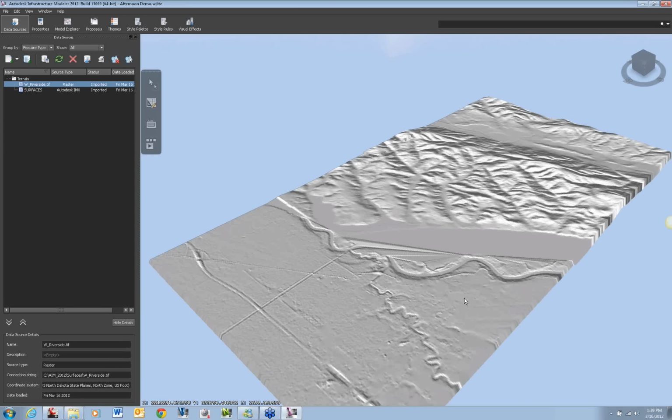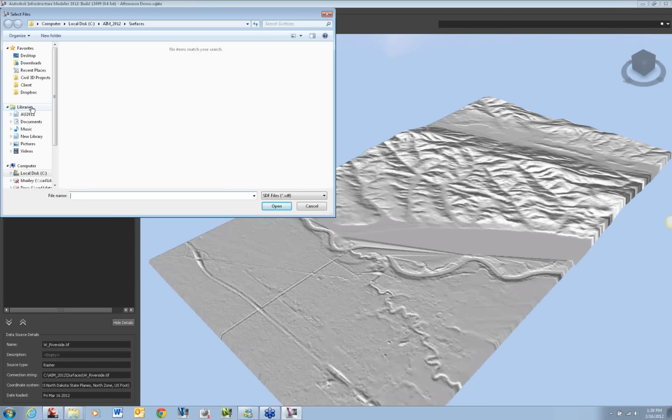So I've got more data. I want to see the water areas. So I can add many, many different types of data here. In this case, I have an SDF file. This could also be a shapefile from Esri, but in this case, I'm going to go with an SDF file. An SDF file is the Autodesk way of storing GIS data.